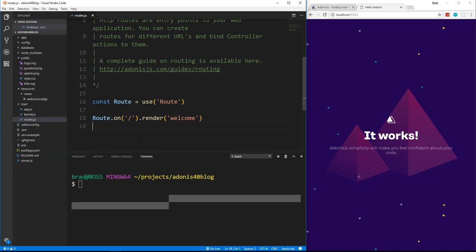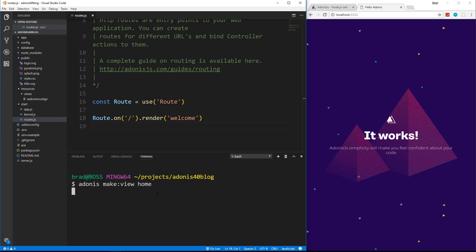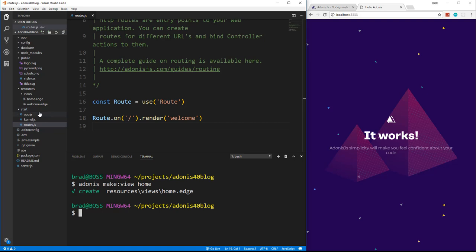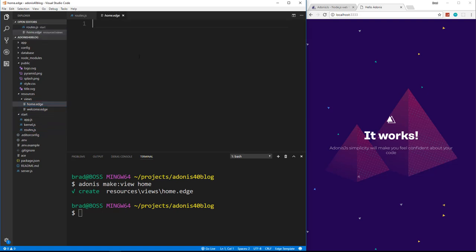All right, so what I'm going to do is generate a new view. And to do that, we can say adonis make:view. And then let's create a view called home. All right, and what that did is it created this file called home.edge. So I'm just going to put an h1 in here. Now, to use Emmet like I just did, you have to add that option I showed you in the beginning. And then let's just say home.